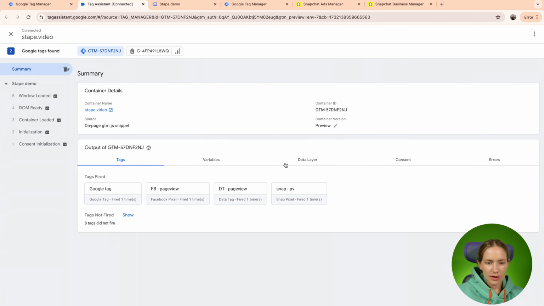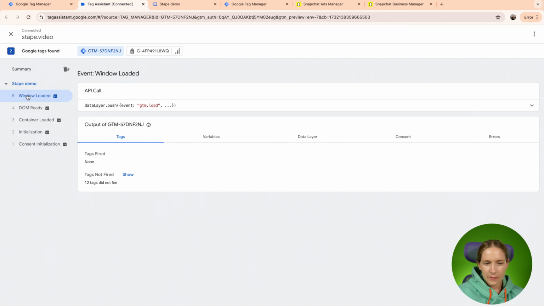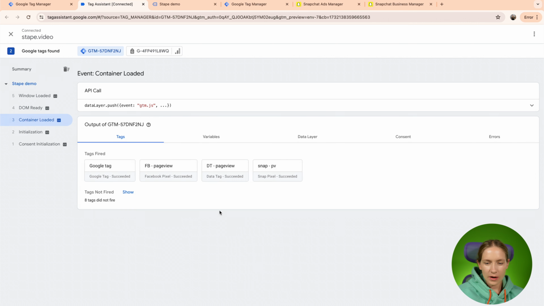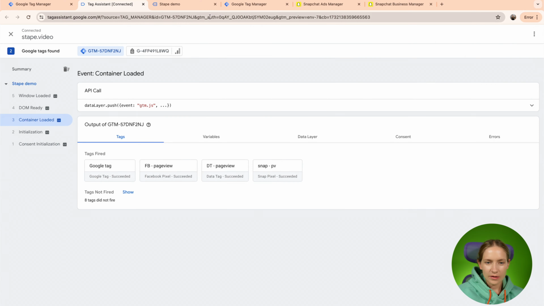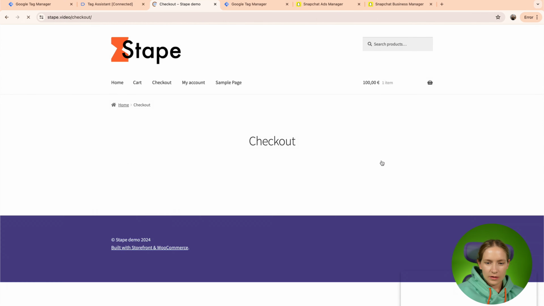Okay, so this is the PageView event. You can see here that my Snap PageView tag triggered correctly. The status is succeeded, and the only parameters that we are passing to Snap on PageView are the deduplication ID and pixel ID. Now let me make a purchase.